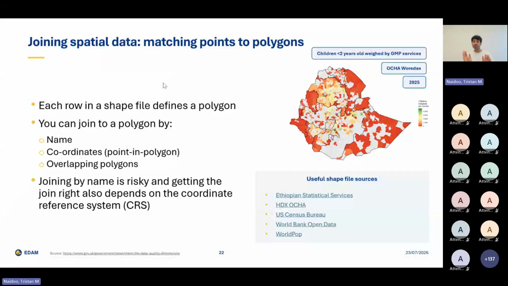You can join them in a few ways. One is by name. Another is by coordinates. So let's say you have a latitude and longitude of where a value is, and you want to see where in this big polygon that point falls. Or you can join by overlapping different polygons. Now, there are usually two elements that make spatial joins fail. The first is joining on inconsistently defined location names, and the second is using inconsistent coordinate reference systems across data sets, also known as a CRS. We'll get into that in the next few slides.